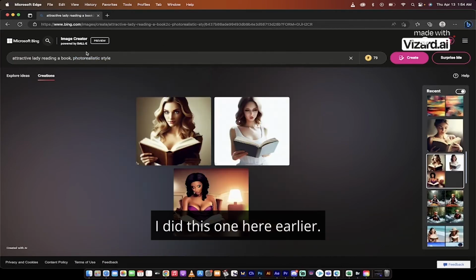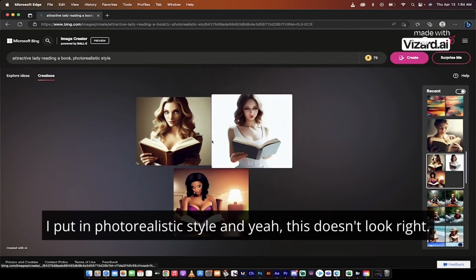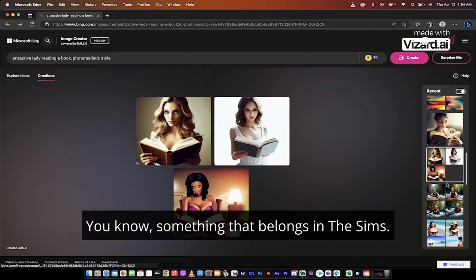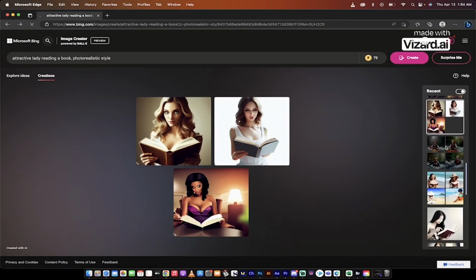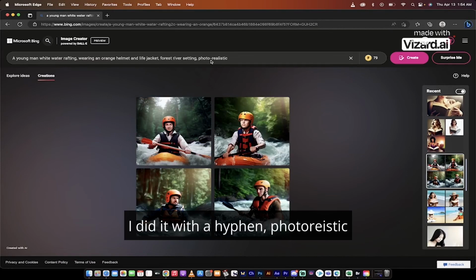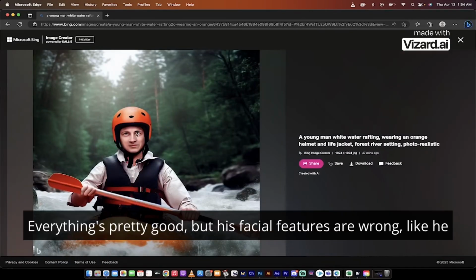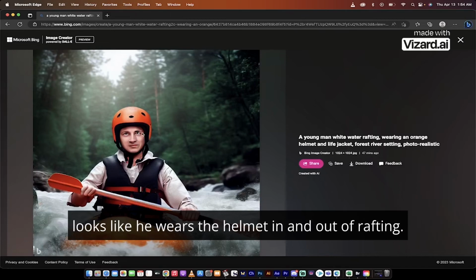I did this one here earlier. I put in photorealistic style, and yeah, this just doesn't look right. This looks like it's borderline something that belongs in The Sims. Same one here. I did it with a hyphen, photorealistic, and I mean, we got this guy here. Everything's pretty good, but his facial features are wrong. Like, he looks like he wears the helmet in and out of rafting, if you know what I mean.